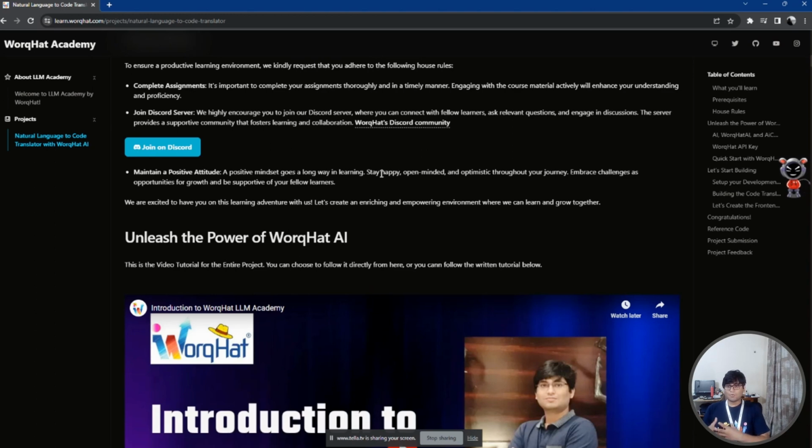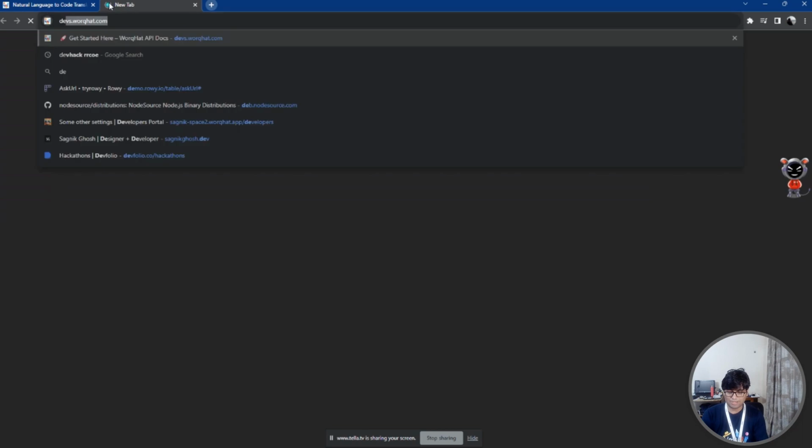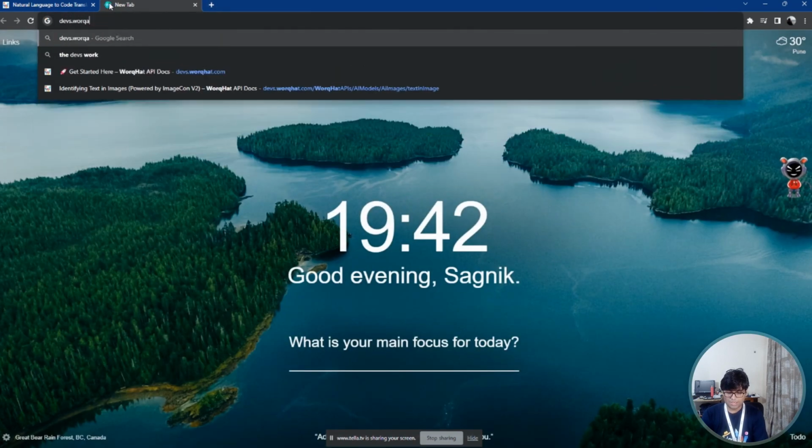And that is why we came out with very detailed documentation. You can access the documentation in depth by visiting devs.workhat.com.